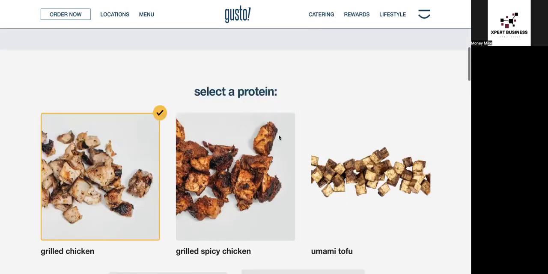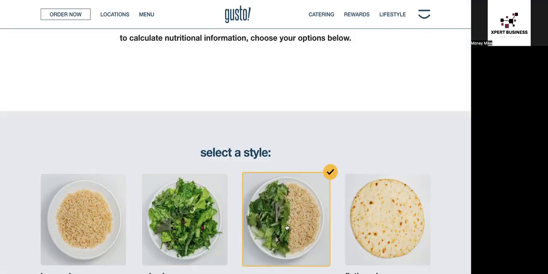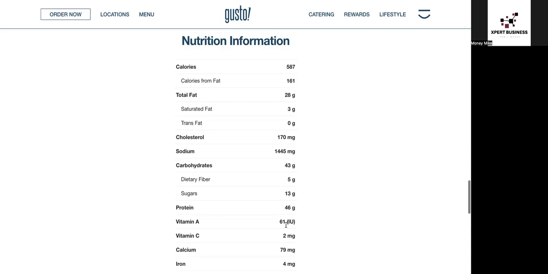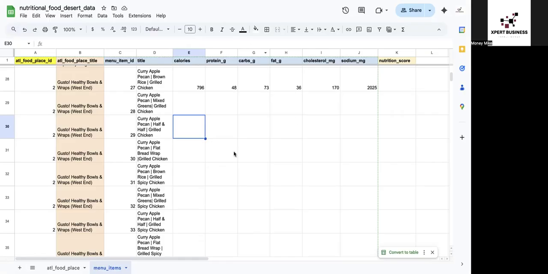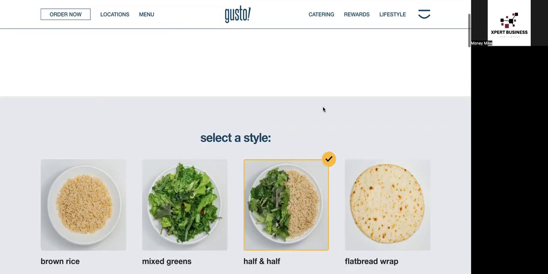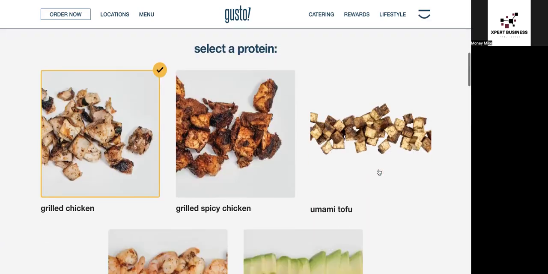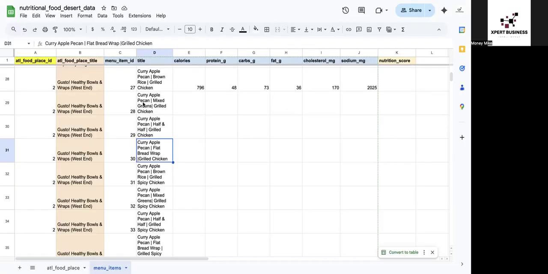And then once he has all this information filled in for the mixed greens, he'll change this to our half and half. And again, record the nutrition information in the spreadsheet. And then he'll also do the same thing for the wrap. So he'll record the nutrition information. And then now that he's done all of this for the curry apple grilled chicken, he's going to change this over from grilled chicken to spicy chicken, and he's going to rinse and repeat.